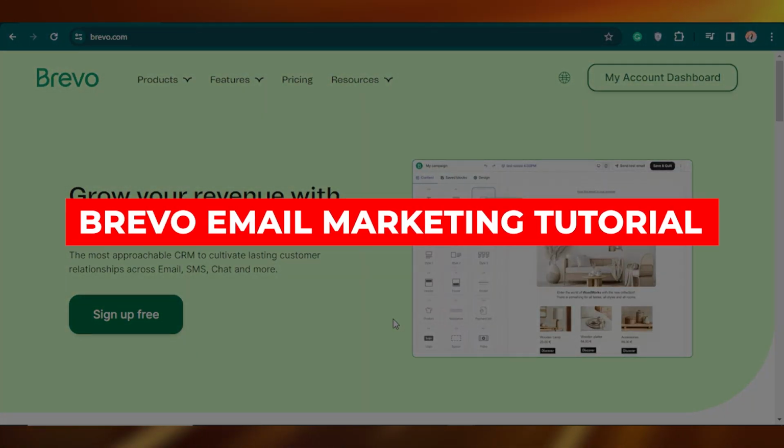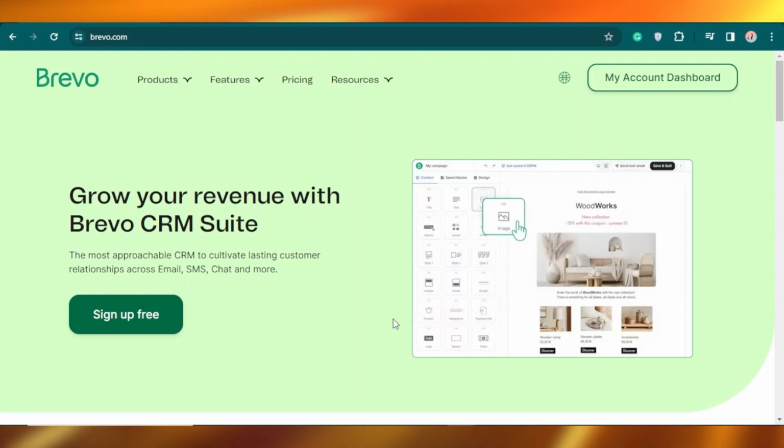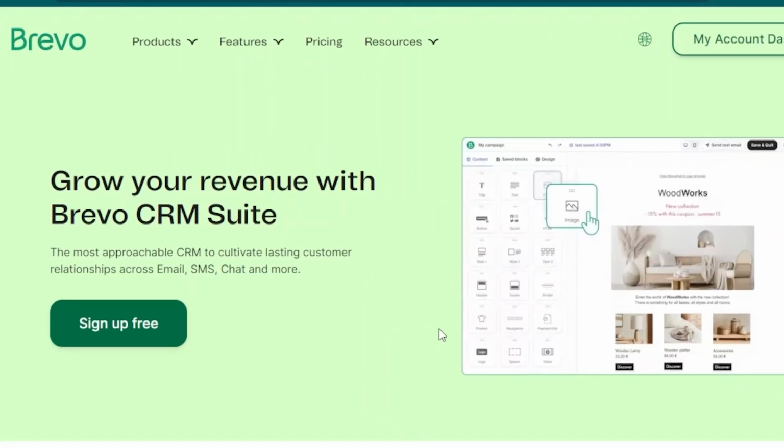Brevo email marketing tutorial, an in-depth guide on using Brevo email marketing in 2024. Hello everyone and welcome to this detailed tutorial on how to use Brevo email marketing. Today we'll delve into the functionalities of Brevo, a robust tool that's designed to enhance your email marketing strategies. So let's get into it.